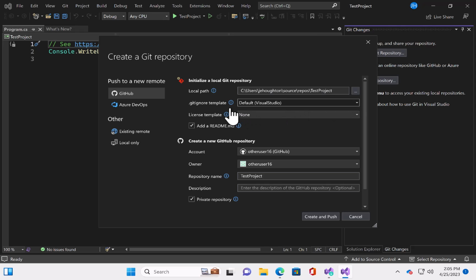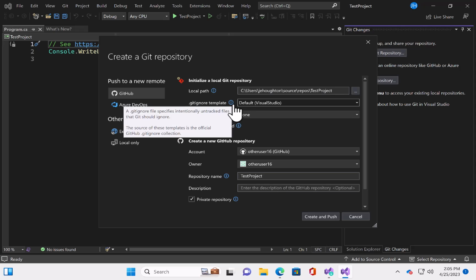And to give a little bit more context, the .gitignore file is a special file that tells Git what I don't want to track in my commits. This may include local build files or configuration files for my project that are specific to my machine and I don't want to upload or share them.